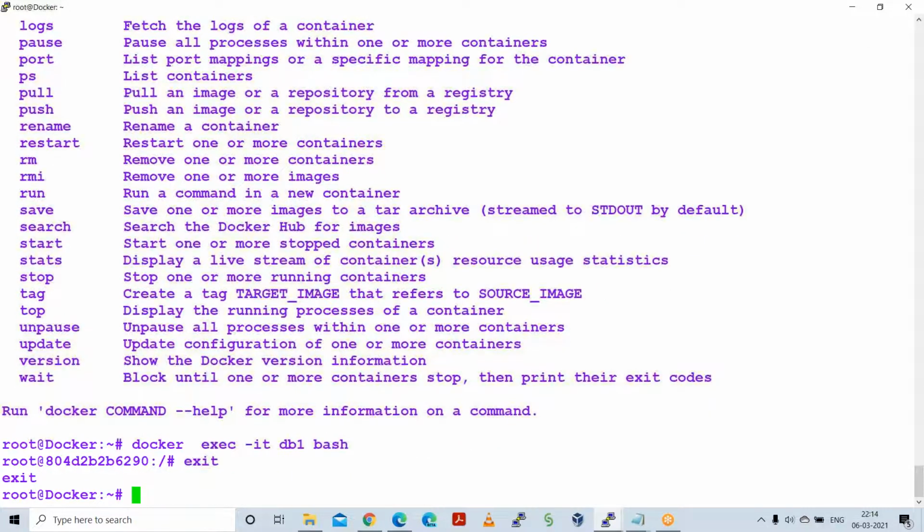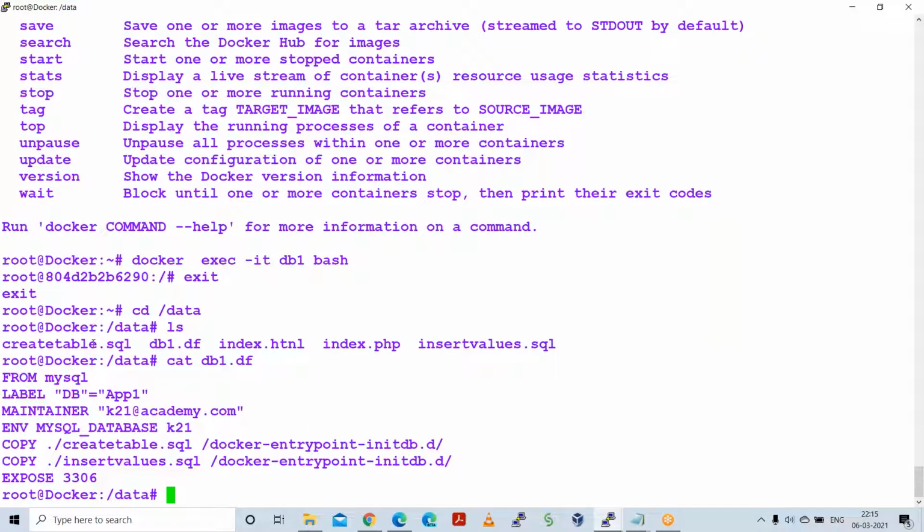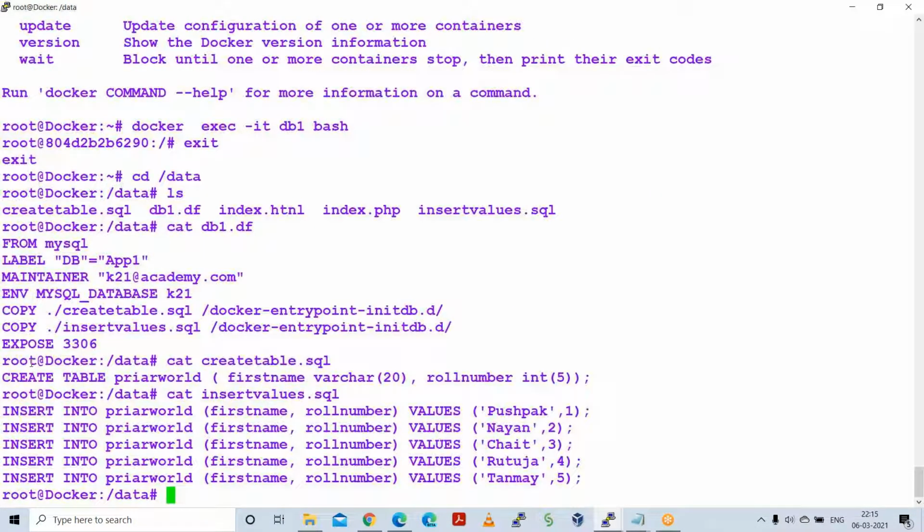Guys, did you understand how you create the content? Two Docker files are there, one is front end and one is back end. Let me show you those files. Was it inside the data? Yes, index.php, you got it, guys, right? So I just need to show you this db1.df file, cat create table.sql, cat insert values.sql. So this is the way I have created it.